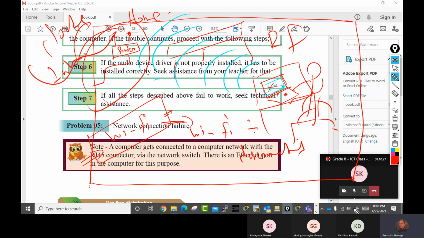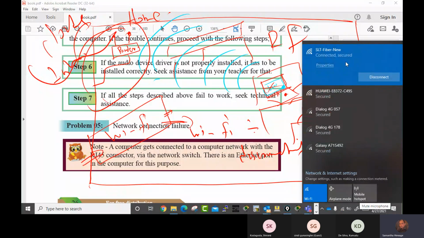Here, I think you can see the screen, right? I have SLT fiber new. Can you see me? Yes, sir. Yes, SLT fiber. I see, I am connected. You can just check whether this is working or not. Okay, so you notice that this is also not working.